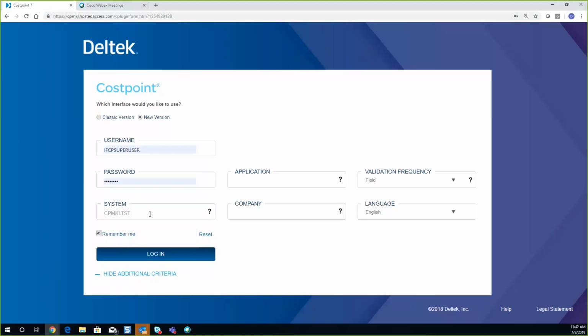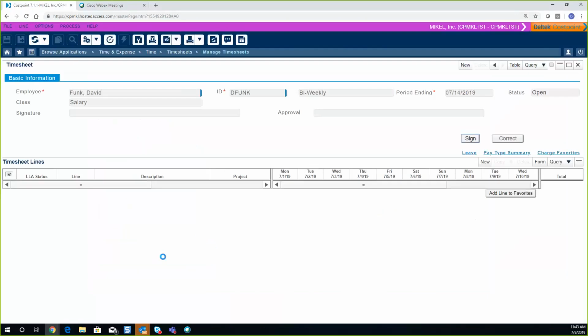You will be logging into the config system. The other little fun fact is there's this application here. And if you want to automatically navigate to your timesheet upon login, put in TMM timesheet. So this is what your screen should look like. User ID, your password, the system name should be CP-MKL-CFG for config. The application ID is going to be TMM timesheet. Once you've populated all this information, you can then click the login button, and it will automatically navigate you directly to your timesheet.